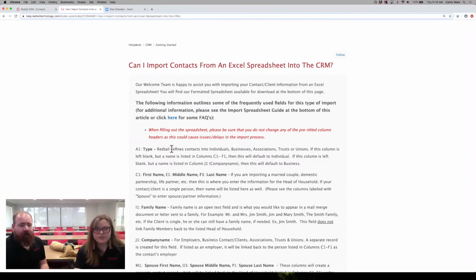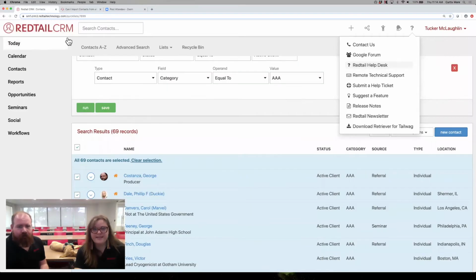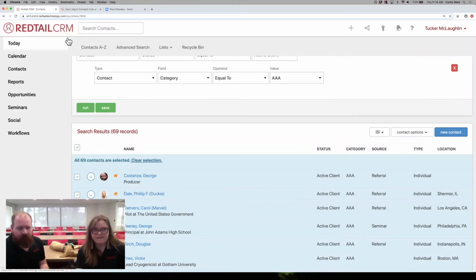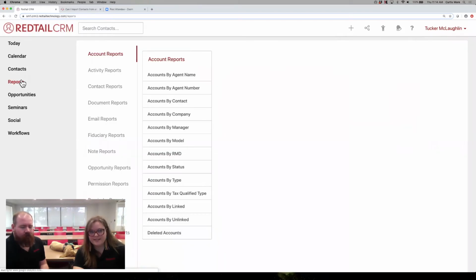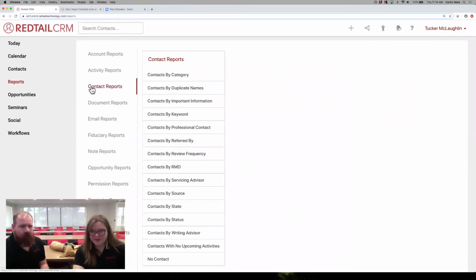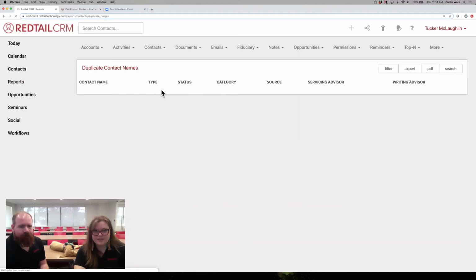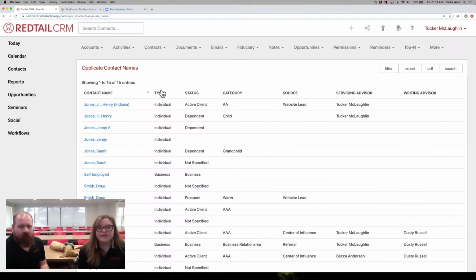Definitely. So if you do end up with duplicates, say you want to import the contacts first, and then you want to go see what duplicates occurred from there, then you can go to reports on the left-hand side, contact reports, and then there's contacts by duplicate names. And that's where these duplicates are going to show up. From here, you can combine the duplicates. So send them to the search page.